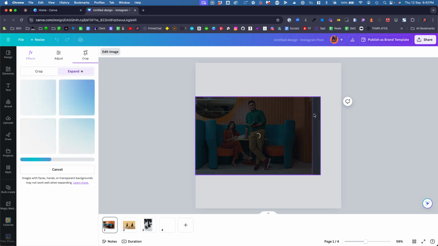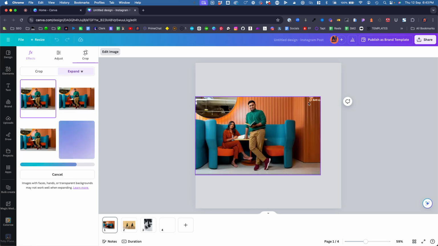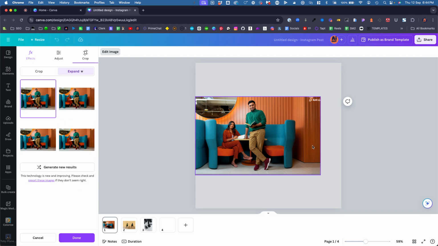Now, it'll really depend on the image that you have. Obviously, this image has some sort of branding up there, which is obviously continuing. But as you can see, this is a lot more realistic to what we had previously. So I really like that. I'm going to go with that.